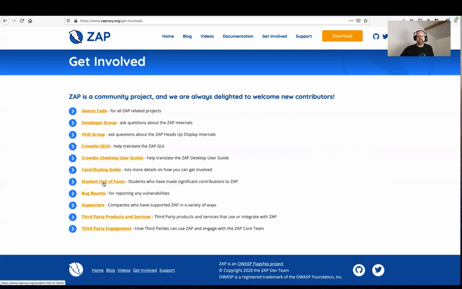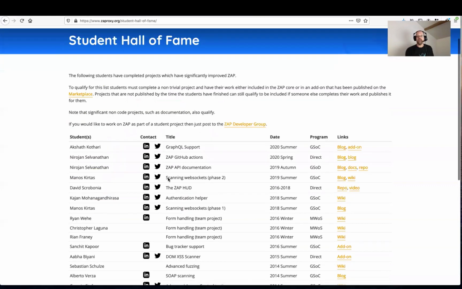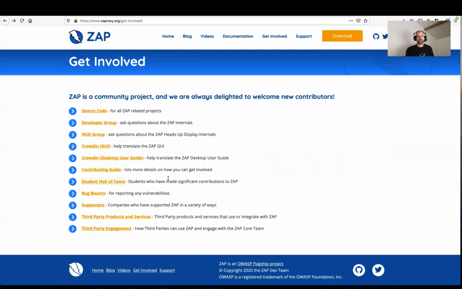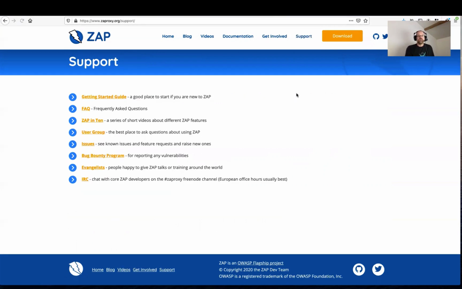And something I'm very proud of, we've had a lot of students involved in ZAP. So we have a Student Hall of Fame and a lot of information there about all the things they've contributed. We do have a bug bounty. So if you find potential vulnerabilities in ZAP, then please report them to us via the bug bounty. And we've got information about supporters and third-party products and services. And the support section.